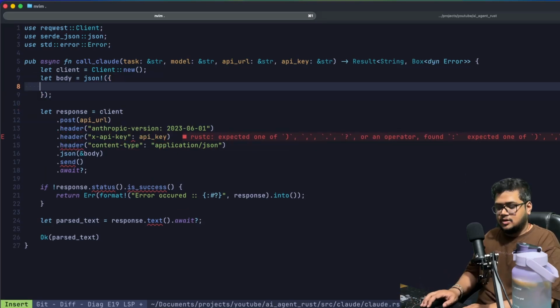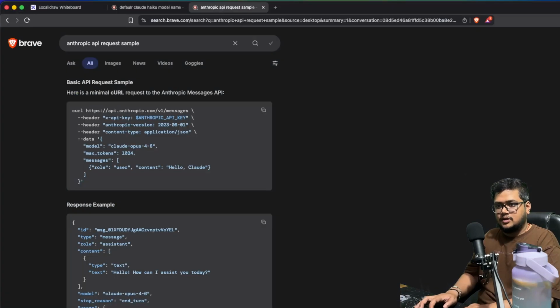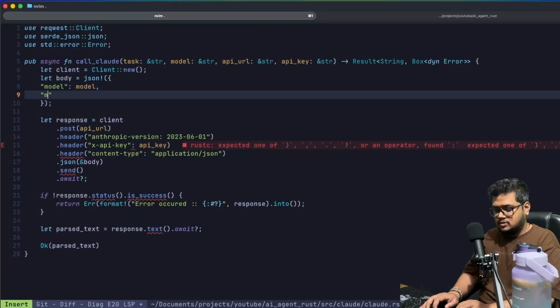We need to have a model over here that we have already. What else do we need? Max tokens.